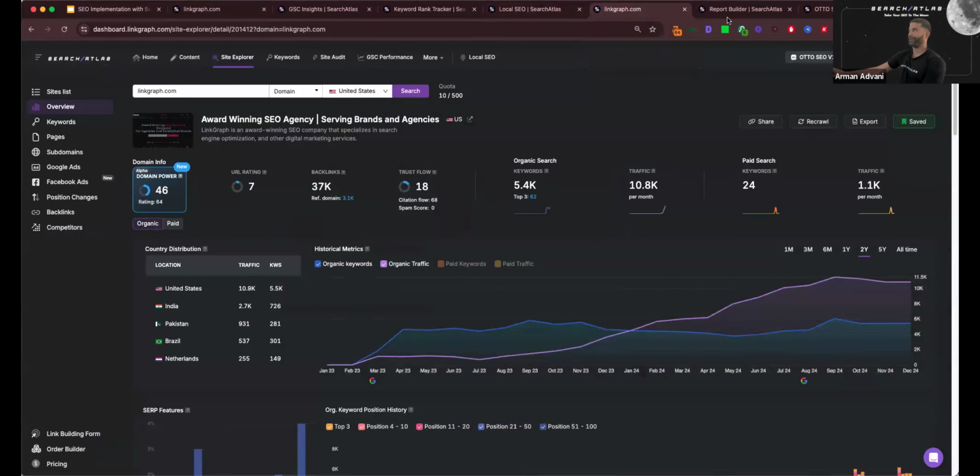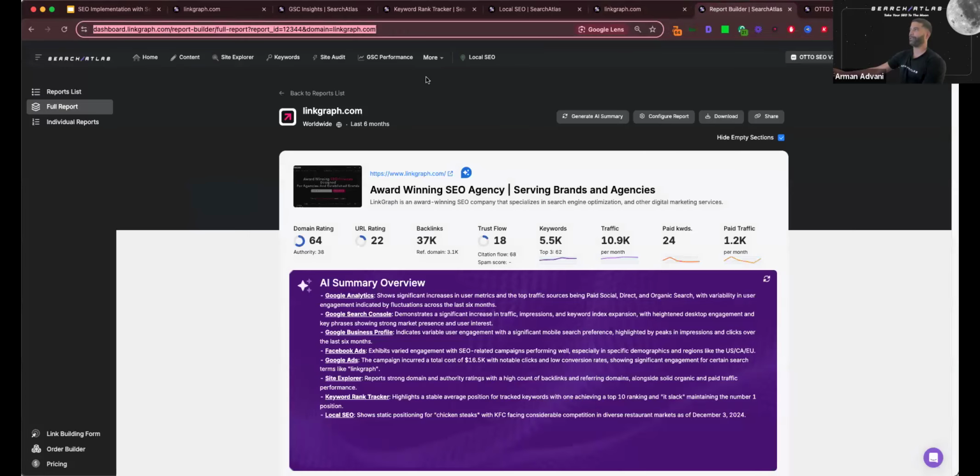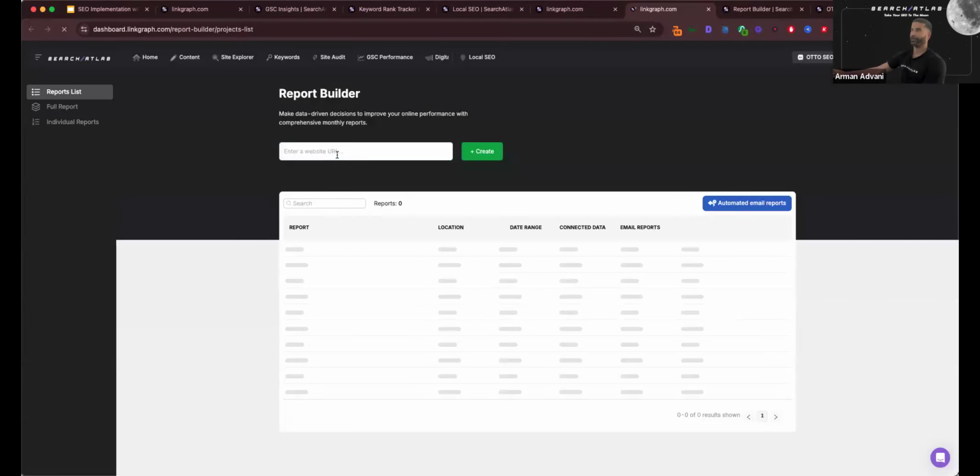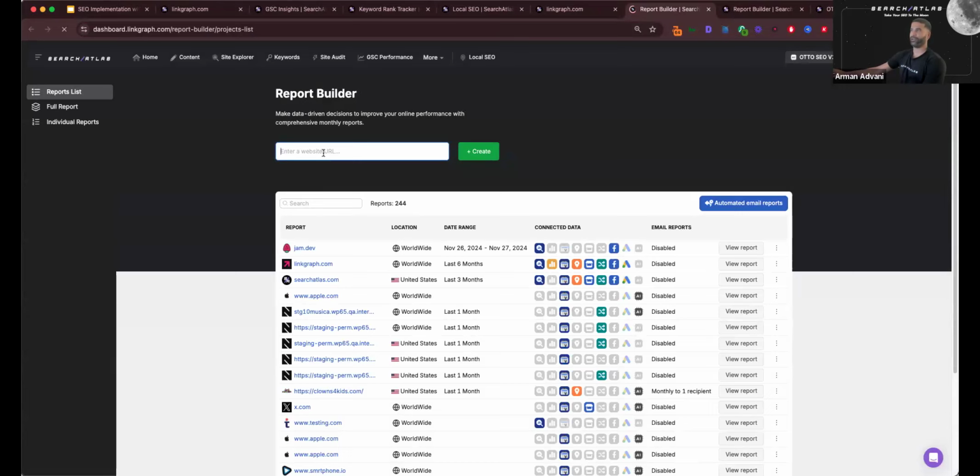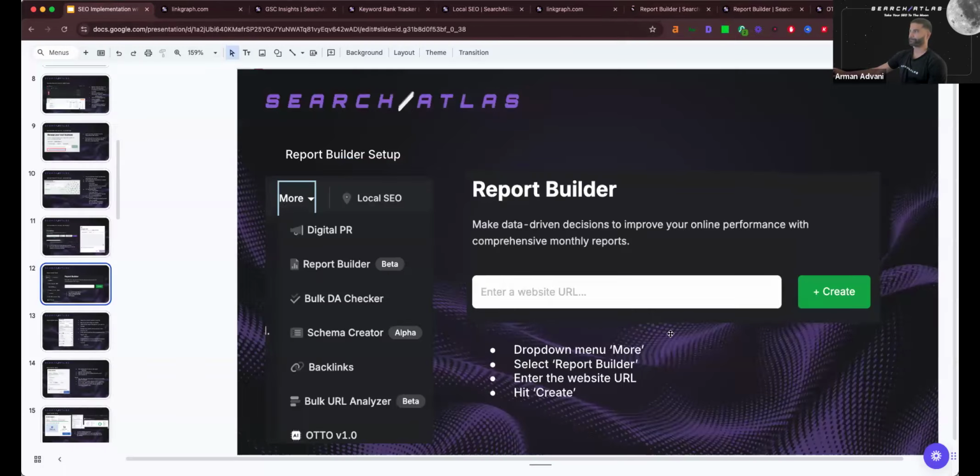From there, you're then going to navigate over to the report builder. And the report builder is going to be here. It's under more, and it's called Report Builder. So we'll just open that up. All you're going to have to do is plug in the website that you're working on, right? Once you plug in the website here, this is going to pop up.